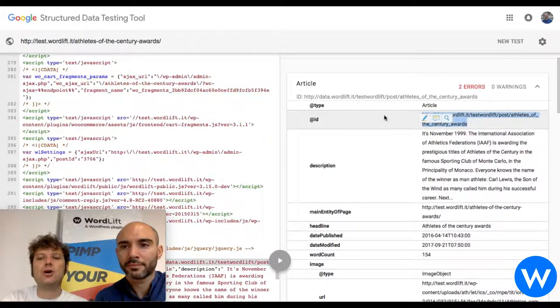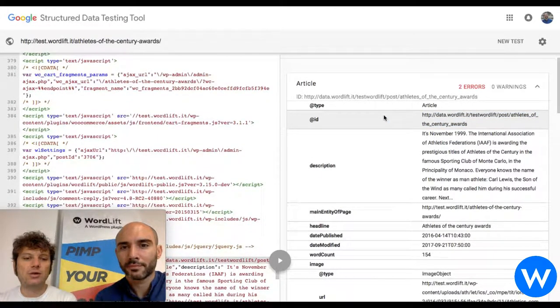WordLift is not just working on page with its semantic SEO, it's actually working off page. So it's creating a data point within your knowledge graph, and it's providing this as a unique identifier for this specific article. So every article that you write right now is a node in your knowledge graph, and this node is presented to Google with its unique ID.